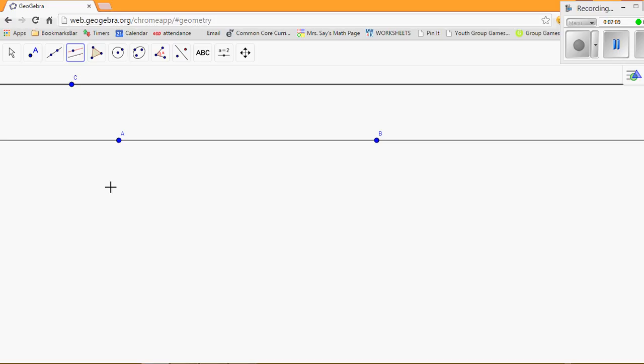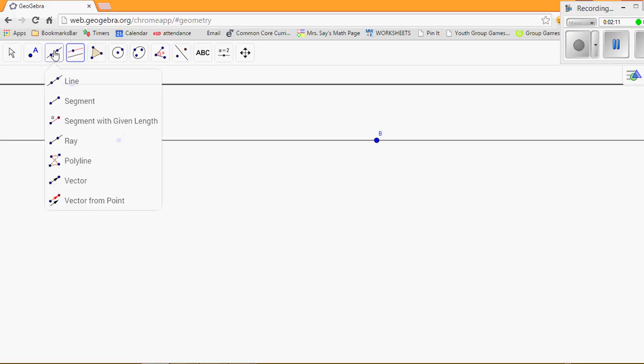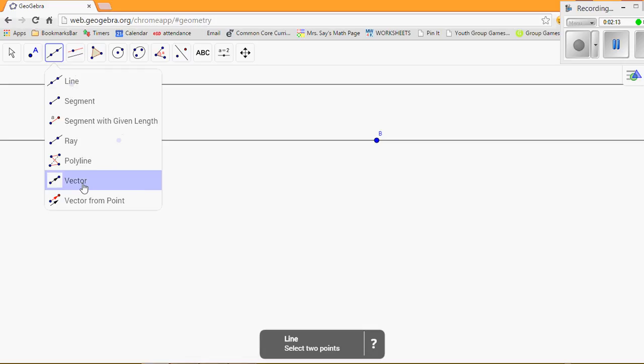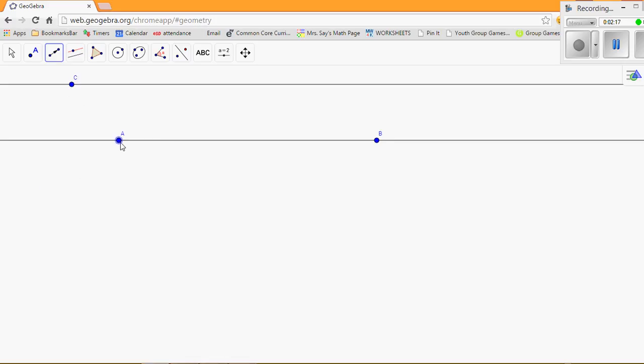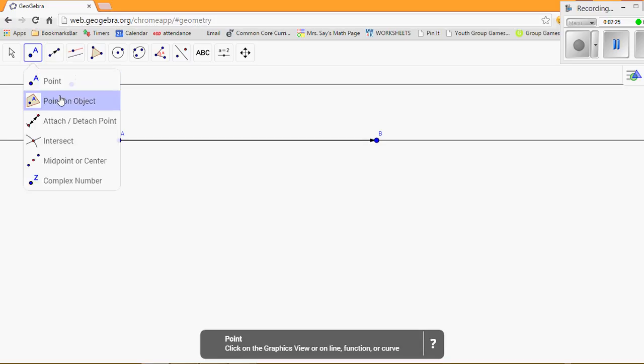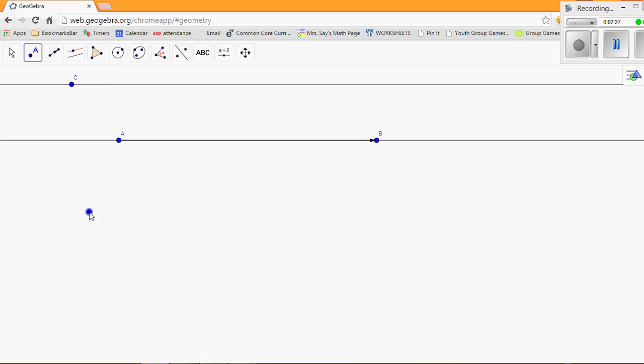Okay, let's create a vector. I'd like to create a vector AB. Okay, so now I have a line and I have vector AB through it. Now if I create a point, okay, we're going to call that point D. Let me show the label.